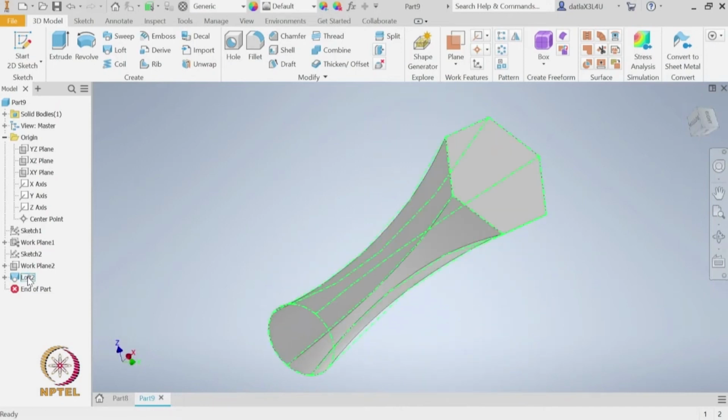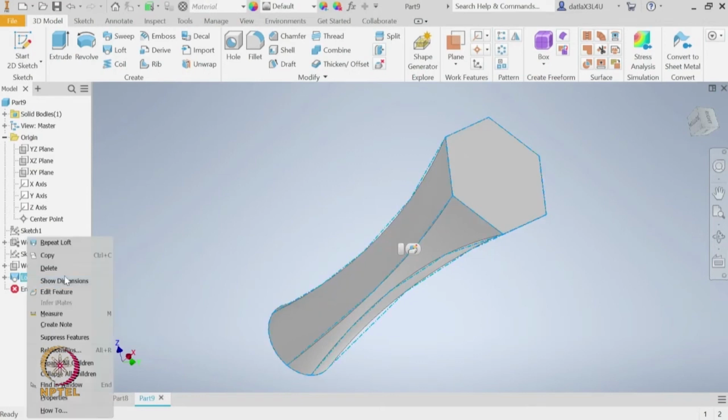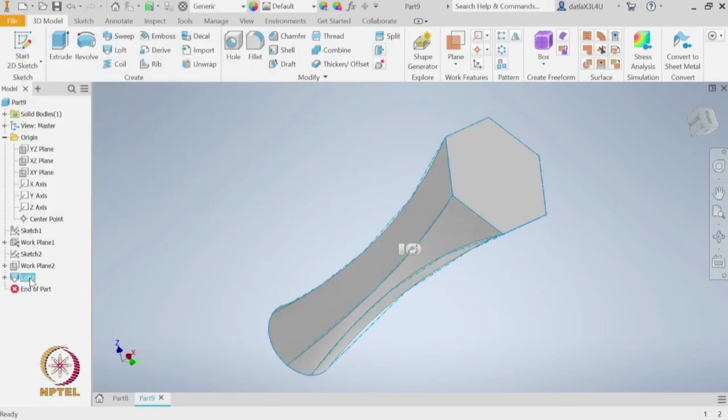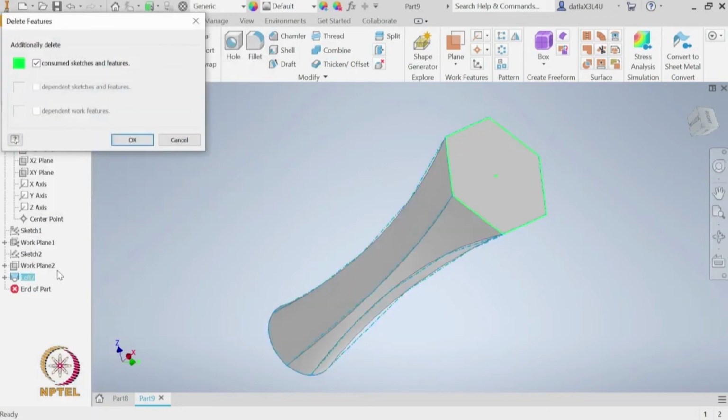I need to stress that when you select this loft command, it is very important that the sequence of these sketch 1, sketch 2 and sketch 3 is important. So, previously we started with sketch 1, sketch 2, sketch 3. Now, let us see what happens if we use a different sequence. So, let me delete this loft. I will retain the sketches.